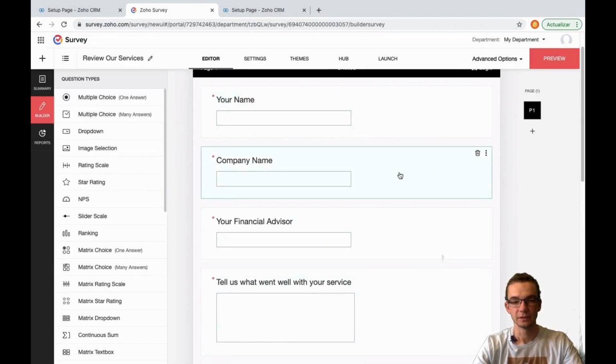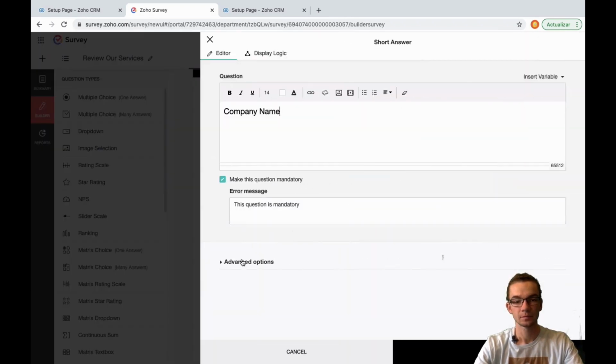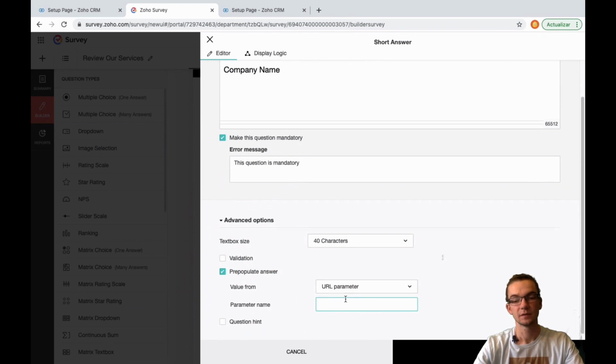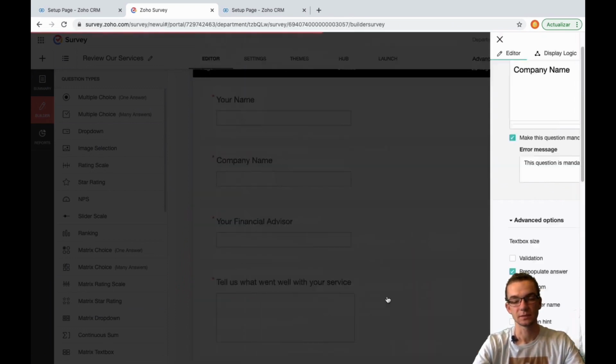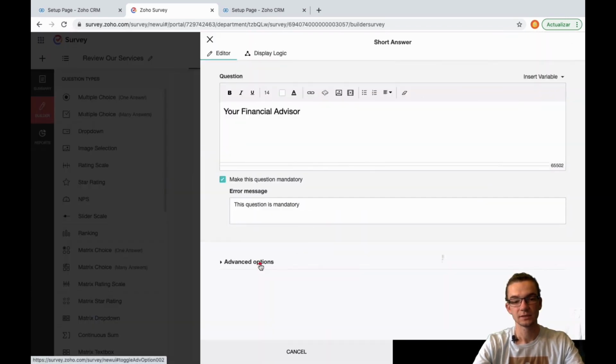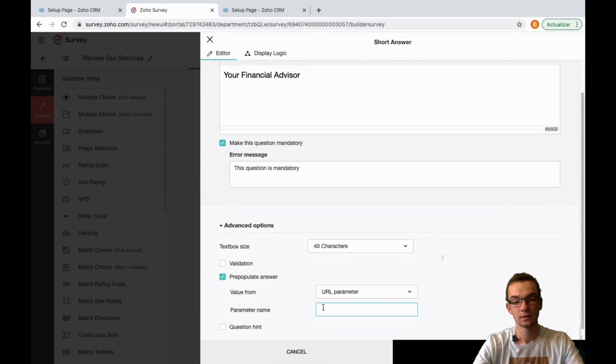Now, you know what we're going to do next with company name. Go to advanced options, pre-populate answer from a URL parameter and type in company, which is our custom variable. For financial advisor, same thing, advisor. And this does a couple things.